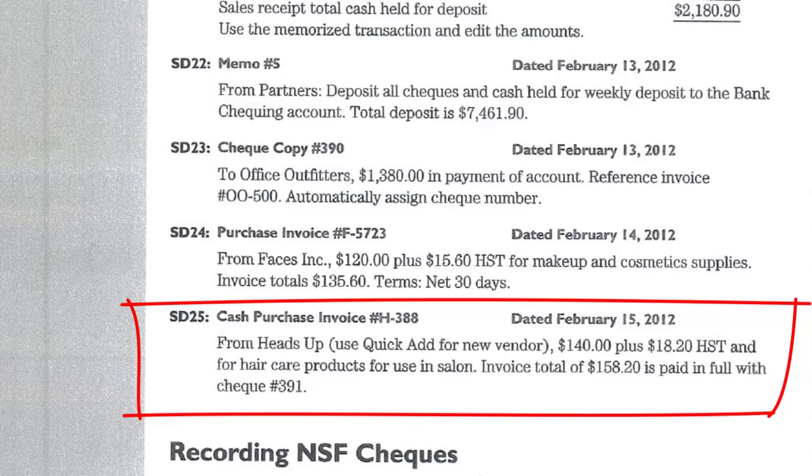So the next one is SD25, cash purchase invoice II388, dated February 15th, 2012. From Heads Up, use Quick Add for new vendor, $140 plus $18.20 HST, for hair care products for use in salon. Invoice total of $158.20 is paid in full with check number 391.